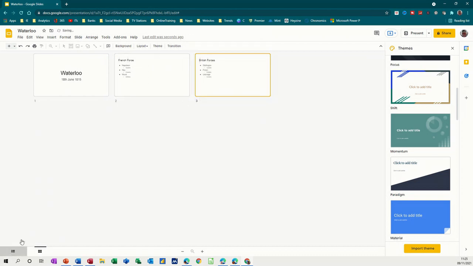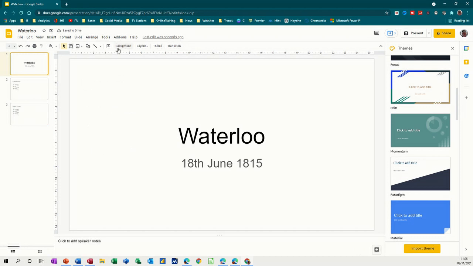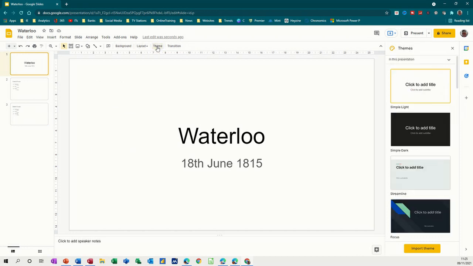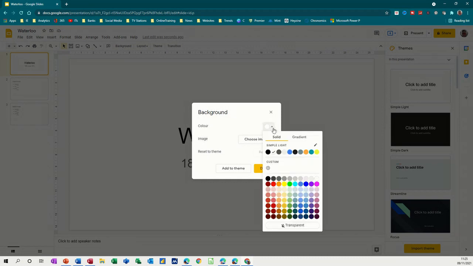I don't want to move them just yet, because what I want to do now is look at doing a background. So you've got background, layout, theme. So this is the default theme, this one. I could click onto that. I've got a background where you can choose a colour. So like, let's go for blue.